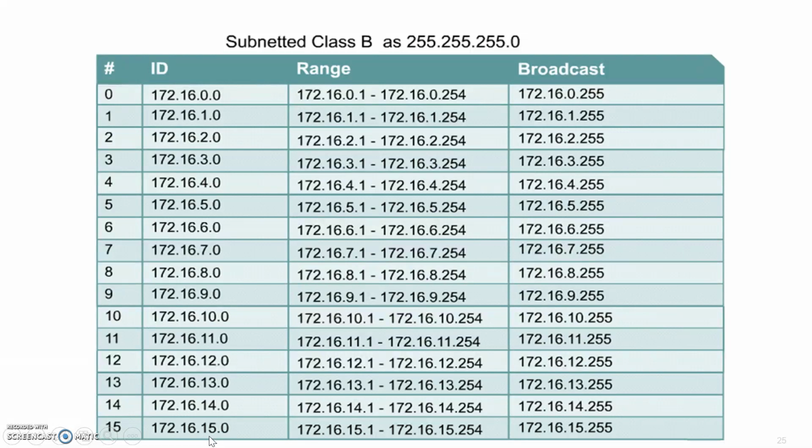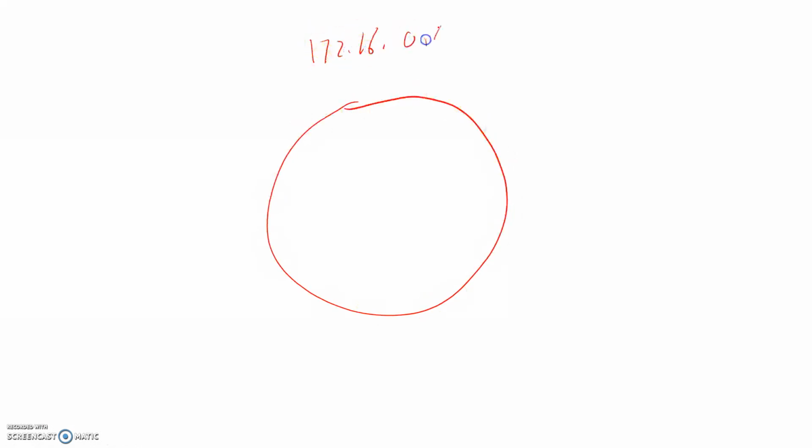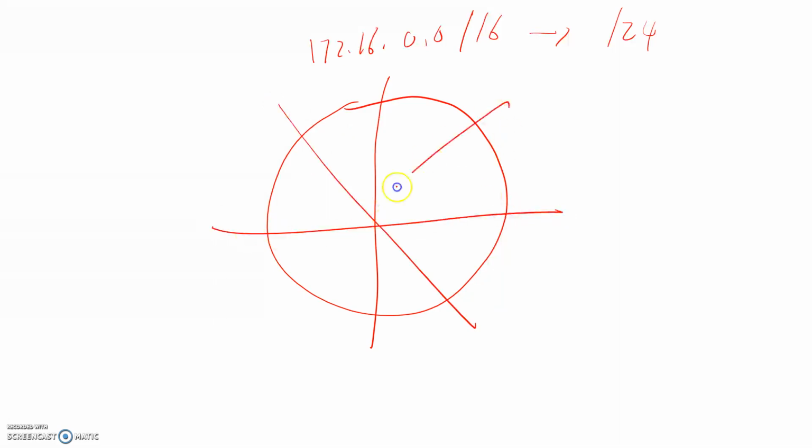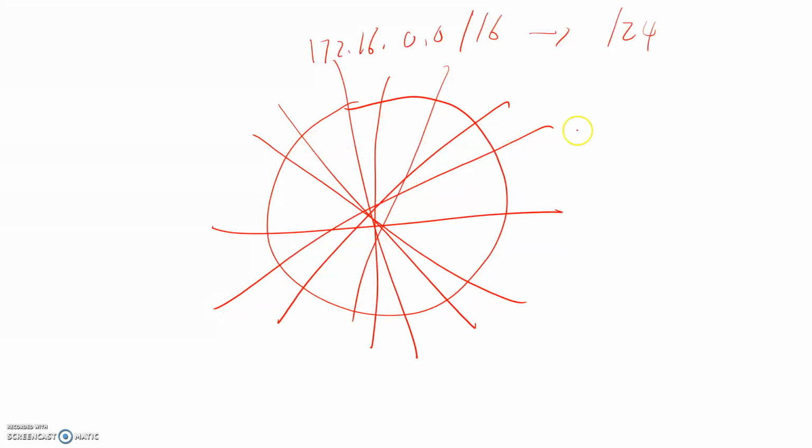Meaning that from one class B network, we can create 256 subnets with this subnet mask 255.255.255.0. So basically, this means that one network, 172.16.0.0/16, if I change it to a /24, I basically cut this network into many small pieces, and a total of 256 subnets have been created.